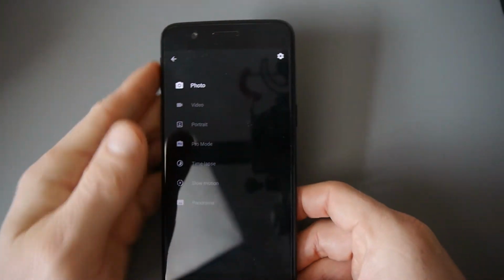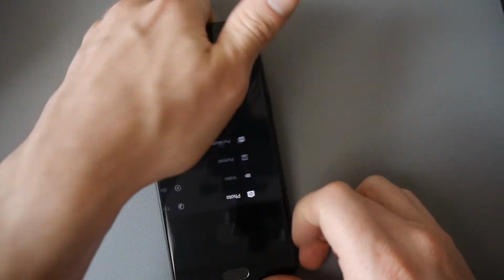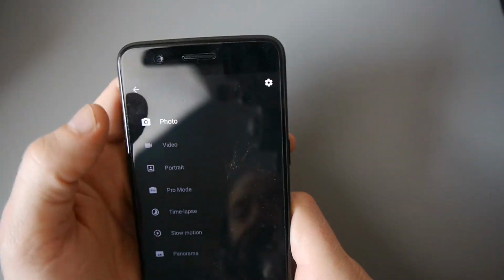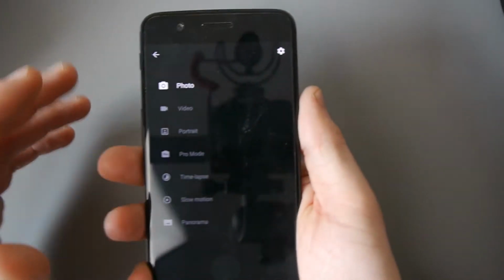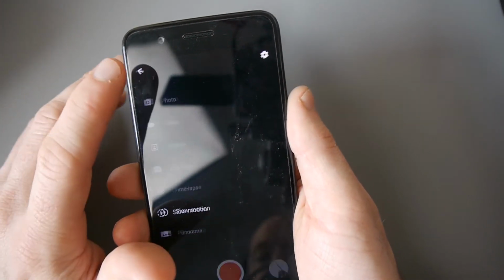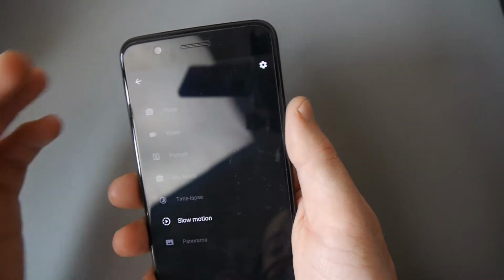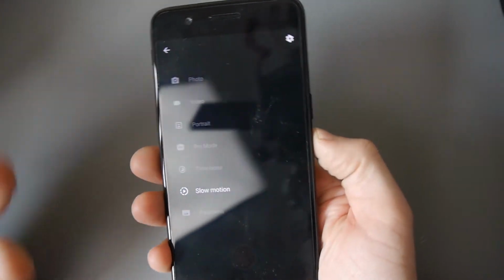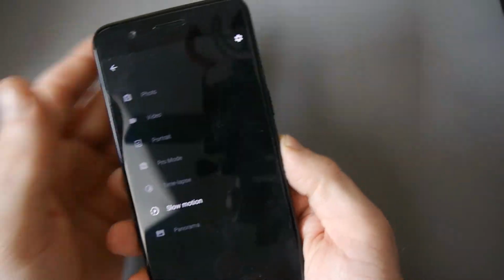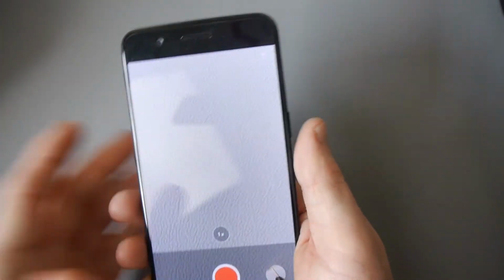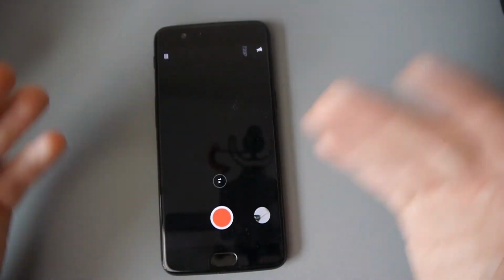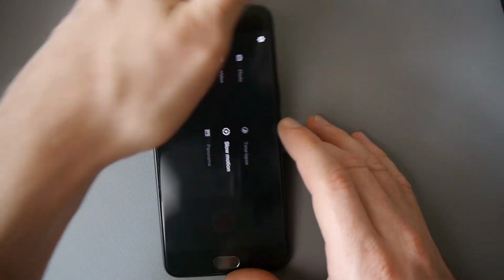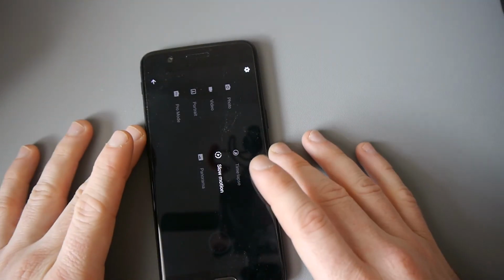So there you have it. That is the default camera app for the OnePlus 5. And I assume it's the same camera app that's on the 3T as well, but I can't confirm that. I haven't obviously tested the camera app itself. I've not tested videos or photos. That's some things I'm going to be doing over the next few days. But hopefully those of you who are thinking about getting this phone have now got a better understanding of what to expect when you get this phone.